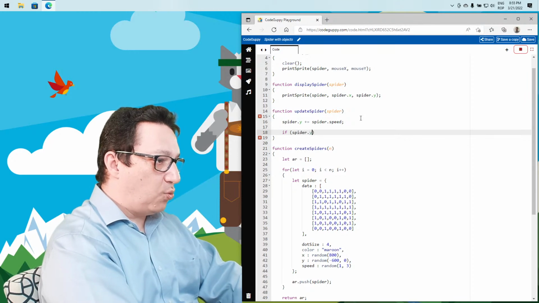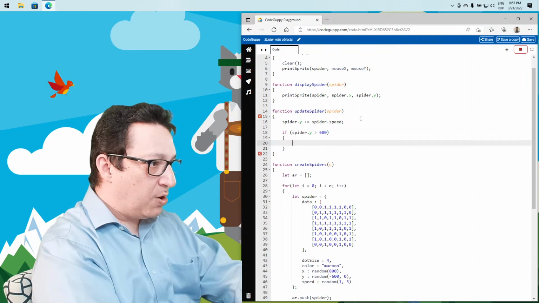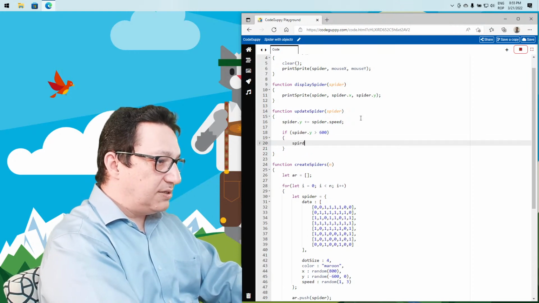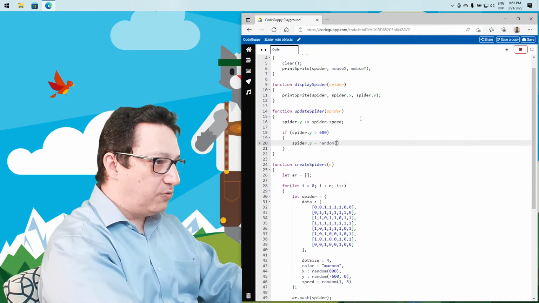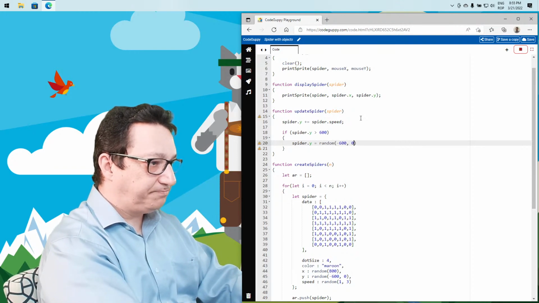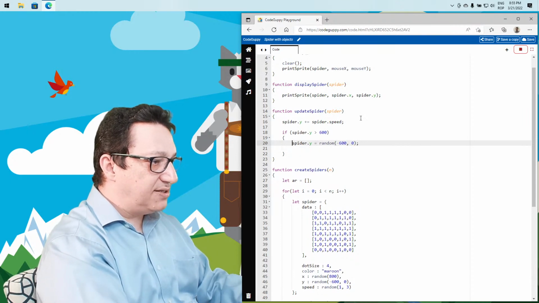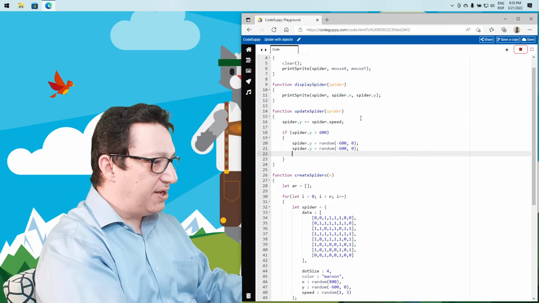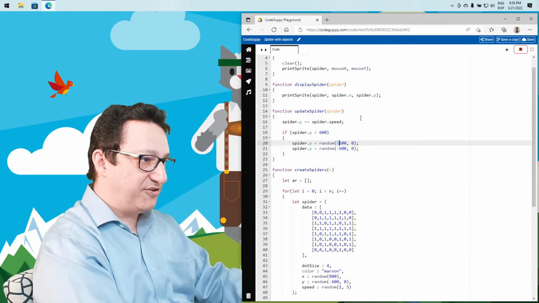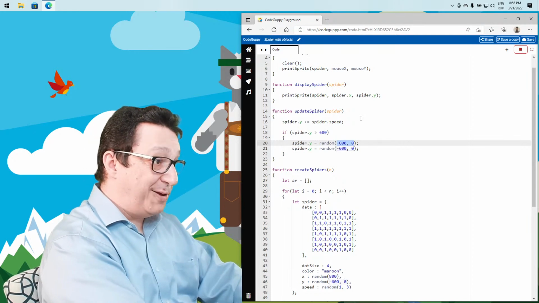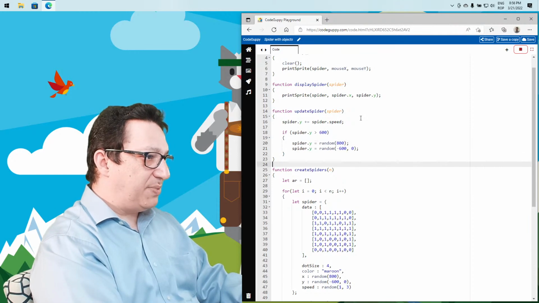If spider.y is bigger than 600, so it goes outside of the screen, what we can do is spider.y, randomly we select a new value in that interval. And why not, we can also make the spider x, we just place it randomly somewhere else, just not to come in the same direction, just to be a little bit more unpredictable, right? So we do this one, update spider, display spider.